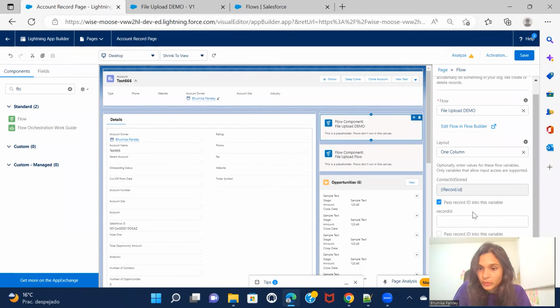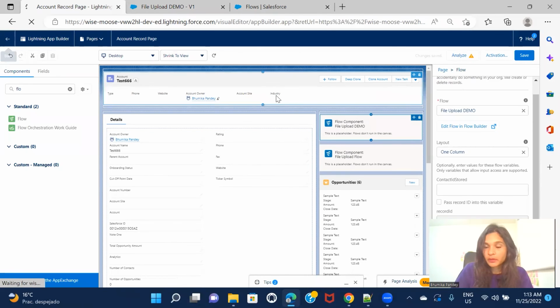Okay, no, not this one. This is the record ID, right? Because this is the record ID in which we wanted to get the record ID from the account's URL address, right? So this one, record ID, and just click on save. All right, it is saved. Let's go back.